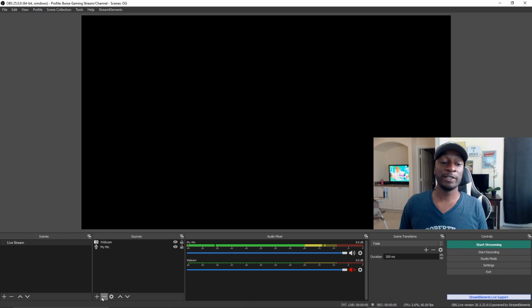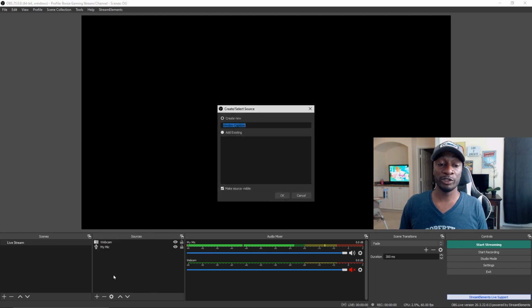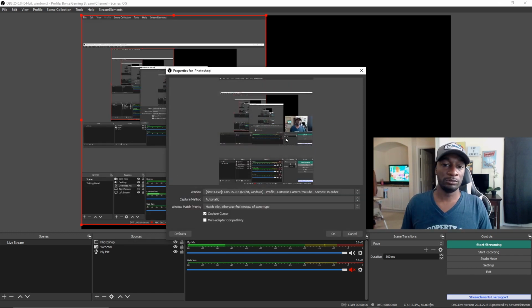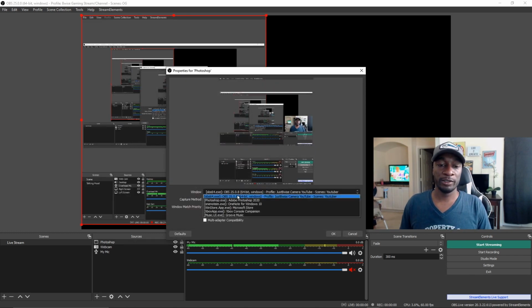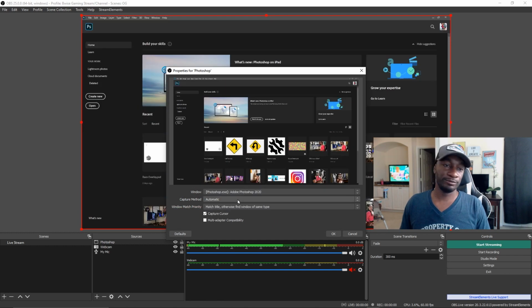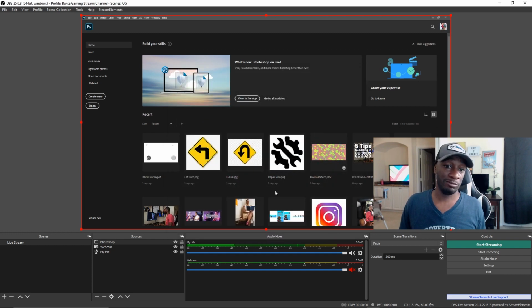So let's try the Photoshop thing. Now we're gonna do the window capture, Photoshop, and let's see, bam, Photoshop's right here, boom, beautiful, right? So we can just only capture Photoshop. Don't have to worry about anyone seeing anything else on your screen. Bam. So now all you can see is Photoshop.